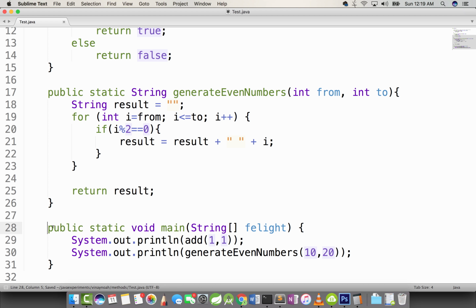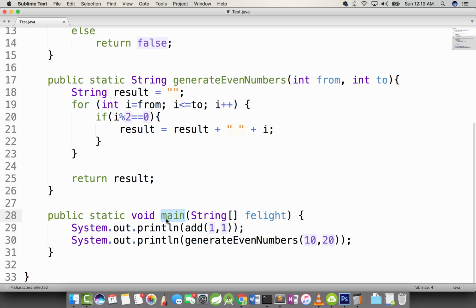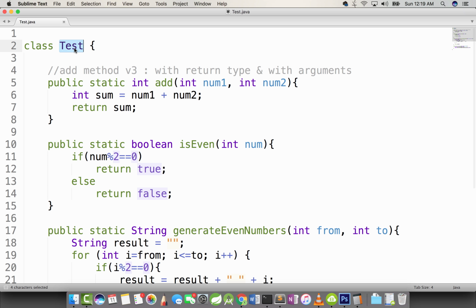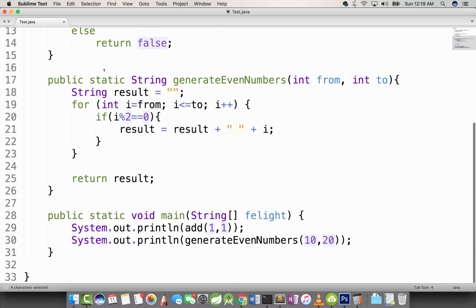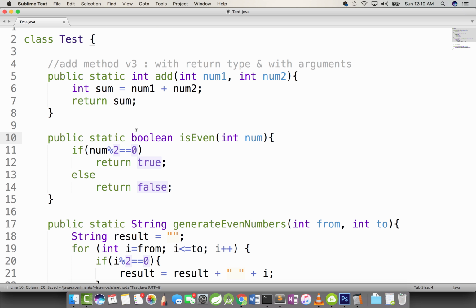So I am calling this only to test because this will be used by another developer. They are not going to call this one, but I am calling them here only to test whether my method is working properly or not. So it makes perfect sense to keep it in a class called test. But what about these methods? So we'll bring one more level of cohesion.